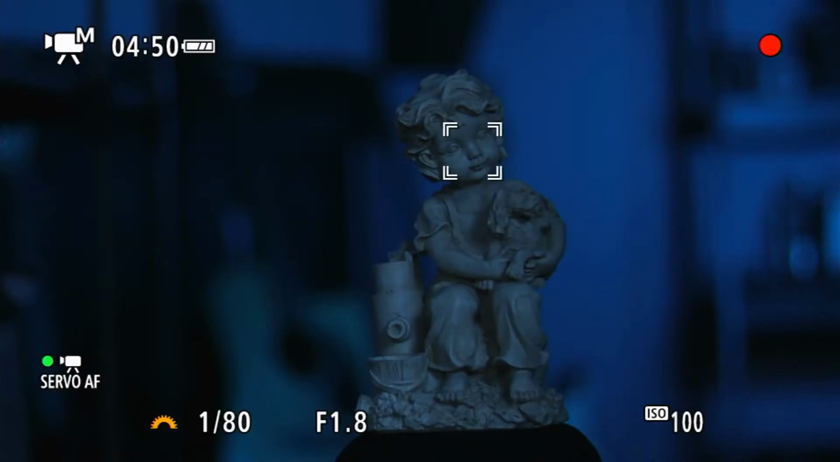But as you can see with this scene, I'm maxed out on my aperture. I am using the 50mm 1.8. This is the biggest aperture available that I can use. So my other option is shutter speed.